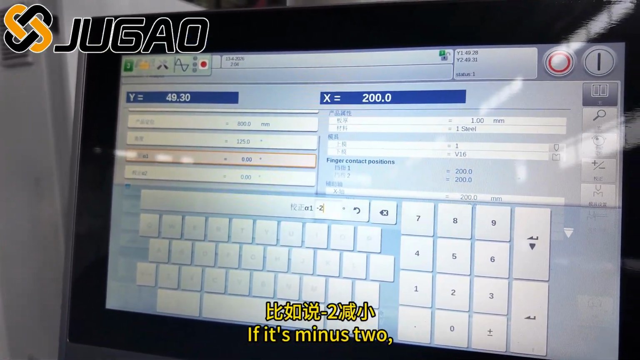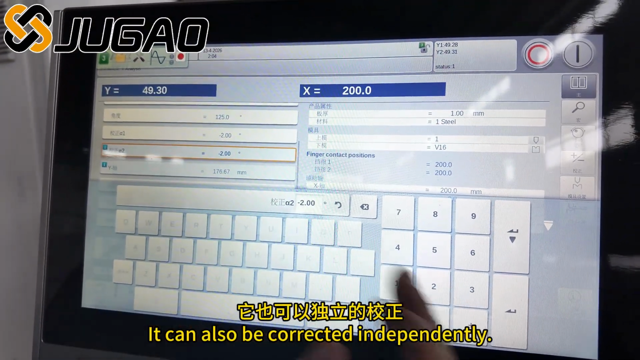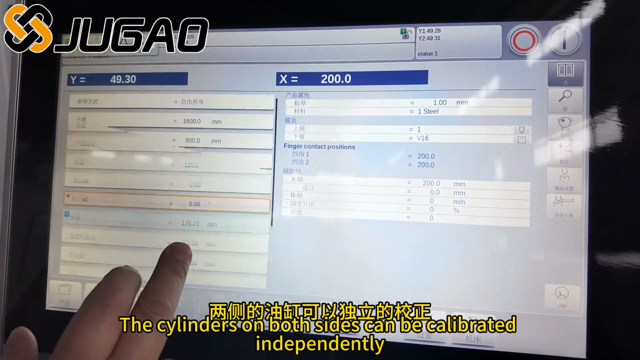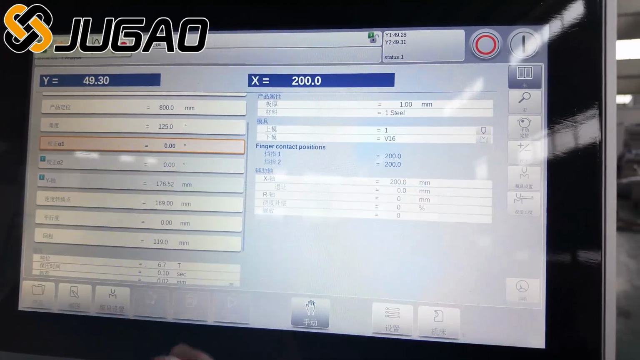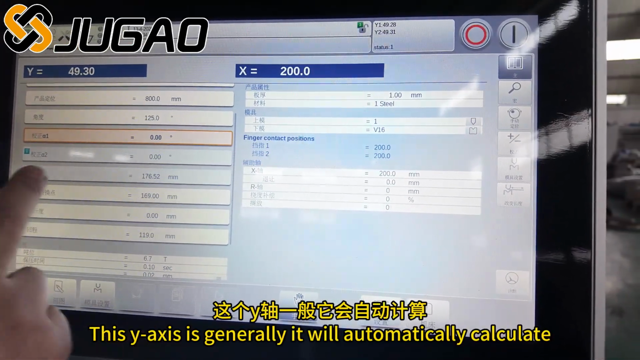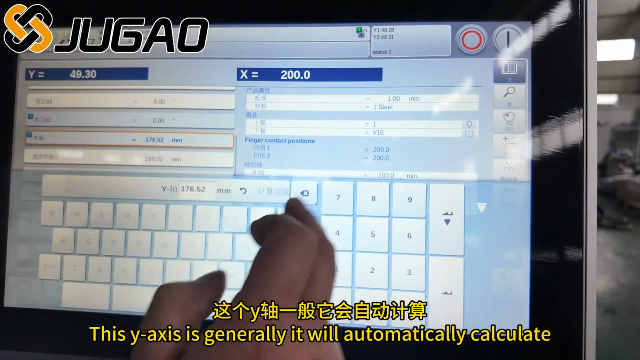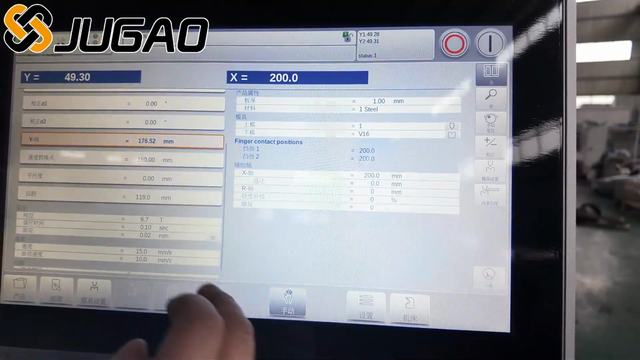Alpha 2 can also be corrected independently. The cylinders on both sides can be calibrated independently. One side is alpha 2, it can be either. This Y-axis is generally automatically calculated. We don't need to worry about it.